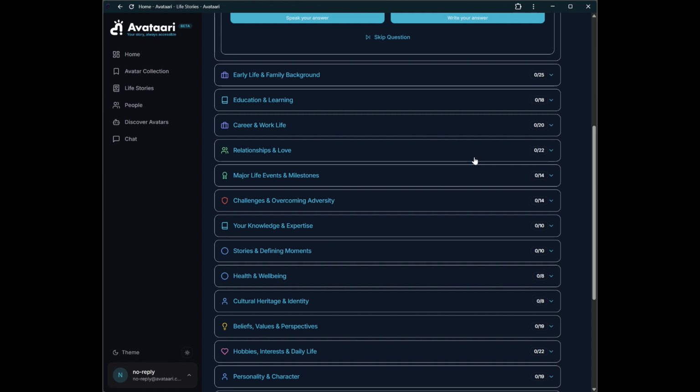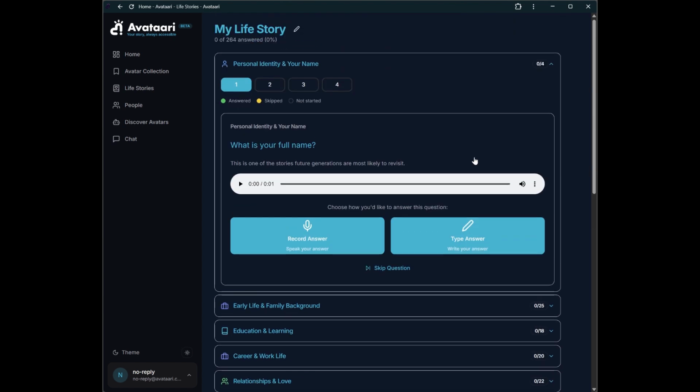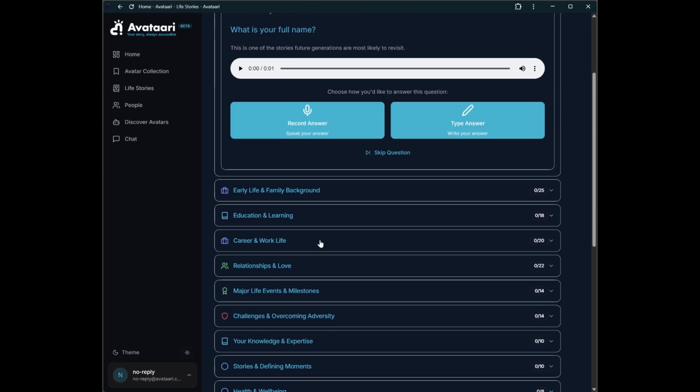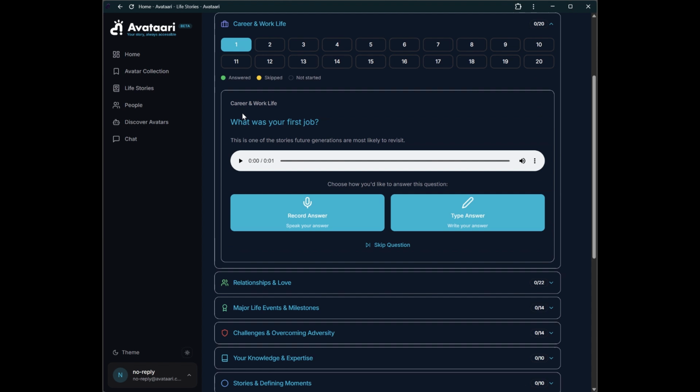Each session works like a conversation with a really good interviewer. You get thoughtful biographical questions. You answer them using your own voice or by typing. You can see there is a record answer button. You can answer it by using your voice, or you can type it if you prefer that way. You can skip any question if you want. For the time being, for the demo, let's start with a career and work life question. For example, this is the question: what was your first job? I will use this record answer button.